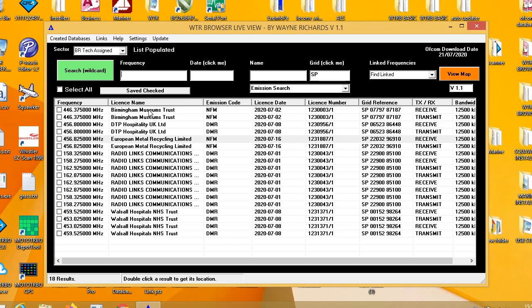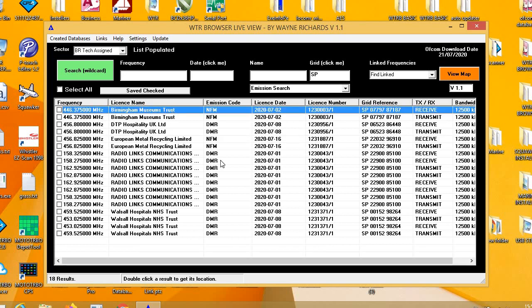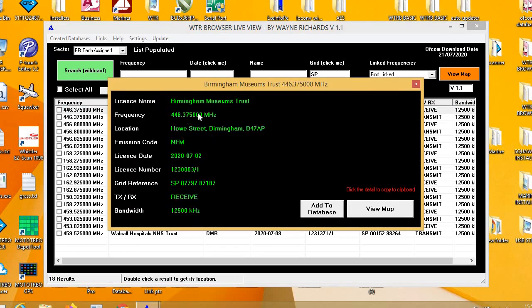If you want to see the location of it, as it says here, double click a result to get its location. A window will pop up and it will tell you where the location is. That will only work for the UK and not Northern Ireland, unfortunately. The box will still pop up for Northern Ireland, but it just won't tell you where it is. But you do have another method. I will show you that in a bit.